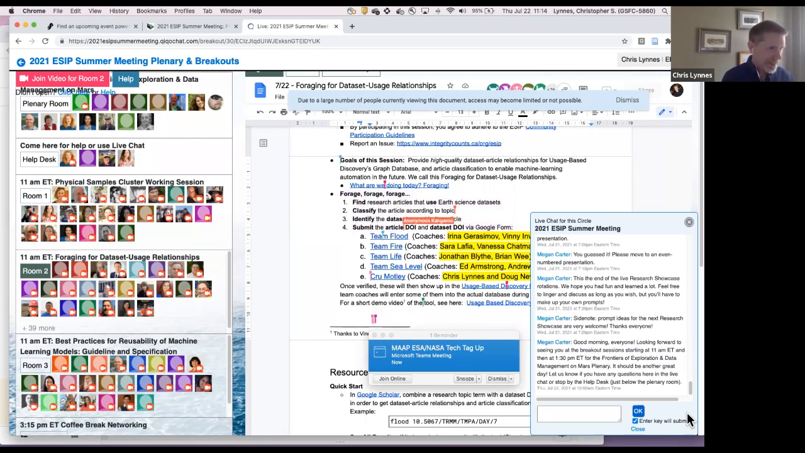discovery effort. And then Team Sea Level will be coached by Ed Armstrong, who's something of a discipline expert from the PODAAC, and Andrew Kramer, who's another one of our machine learning researchers. And then for Crew Motley, it'll be me and Doug Newman coaching.